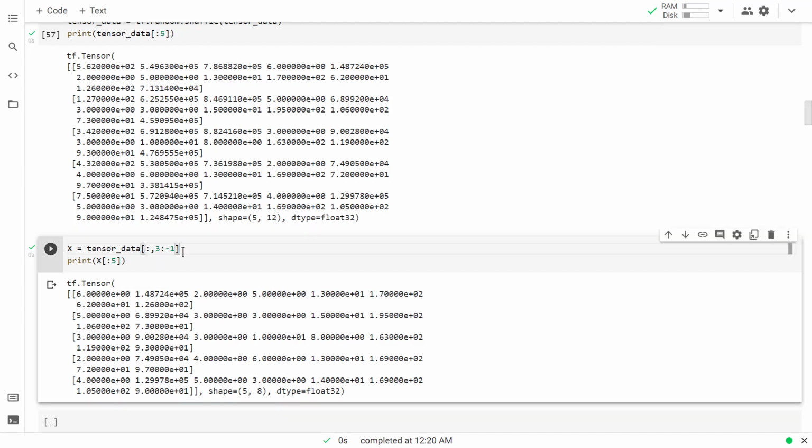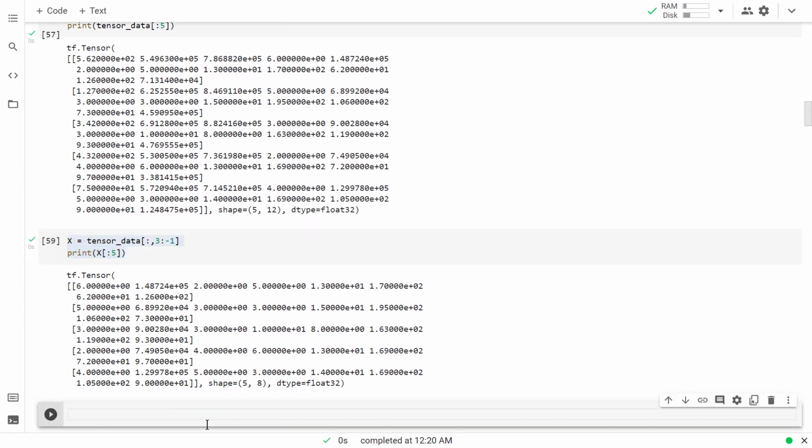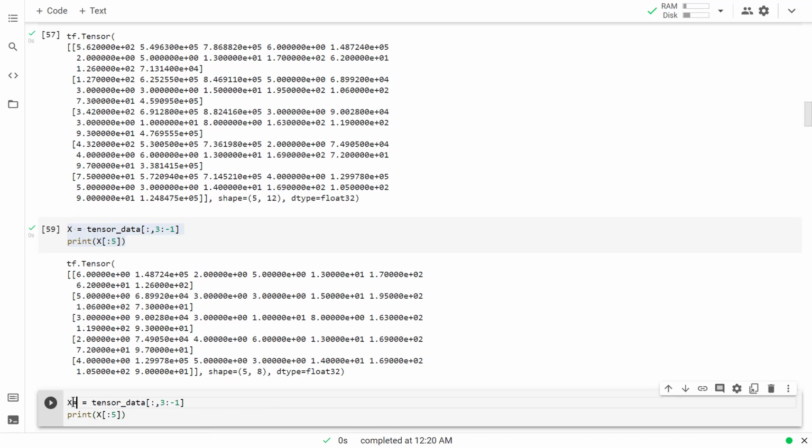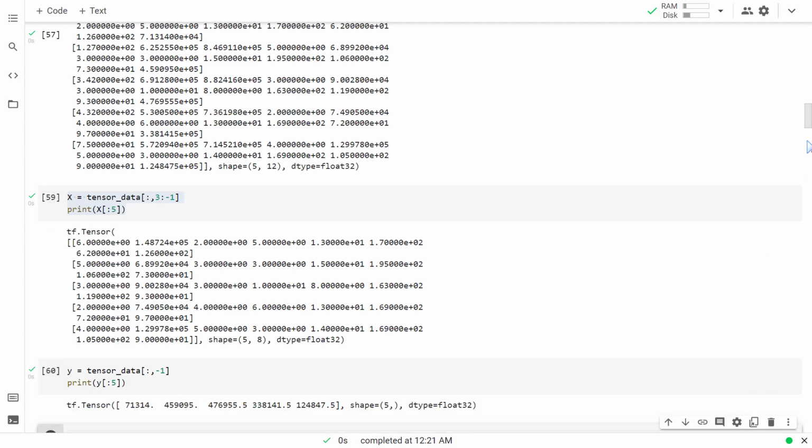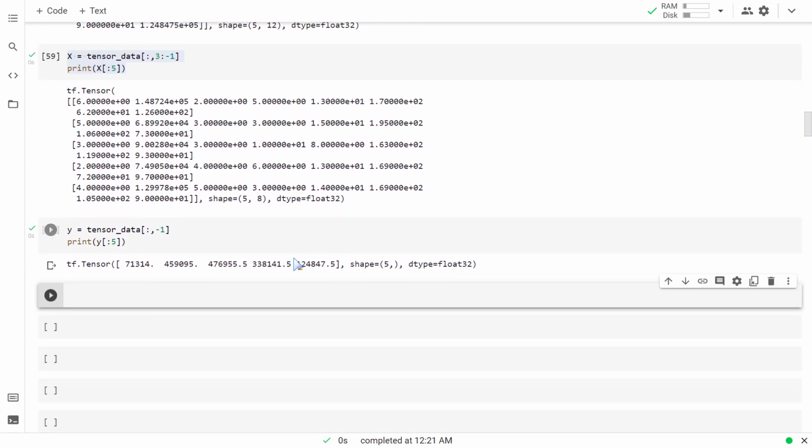We repeat the same process to get the output. So here we have Y. That's it. We get in all the rows, but we get in just that last column. So we'll print out Y, and that's fine. So that's what we get for Y.